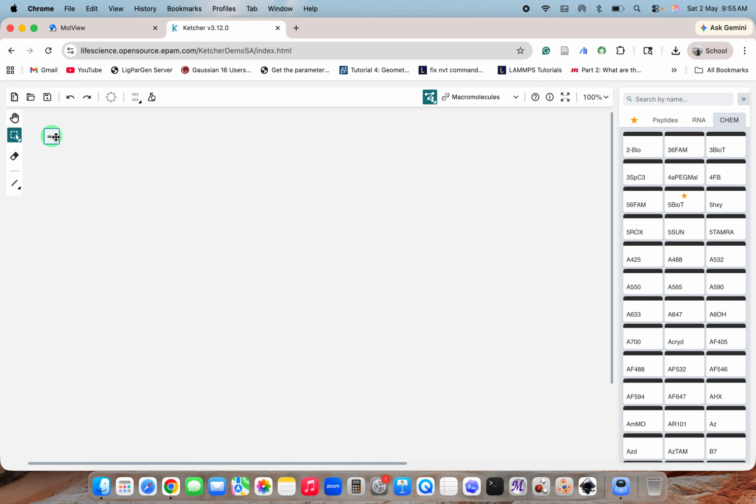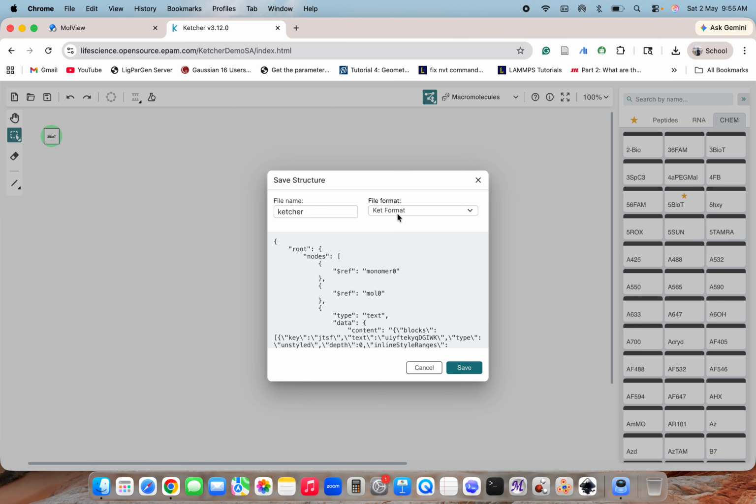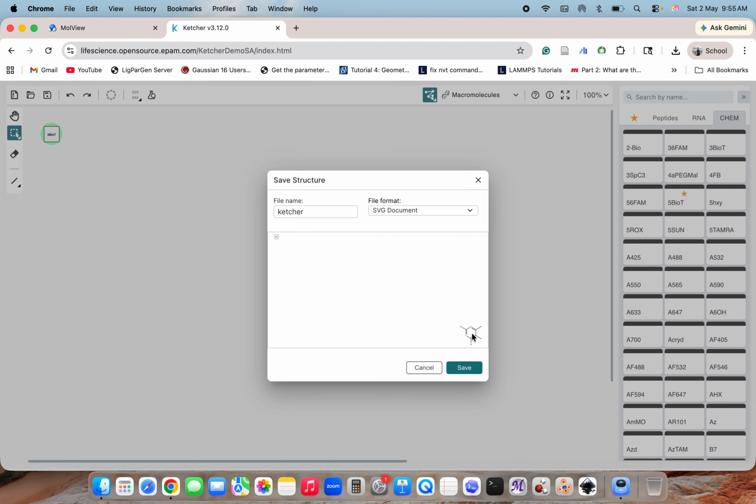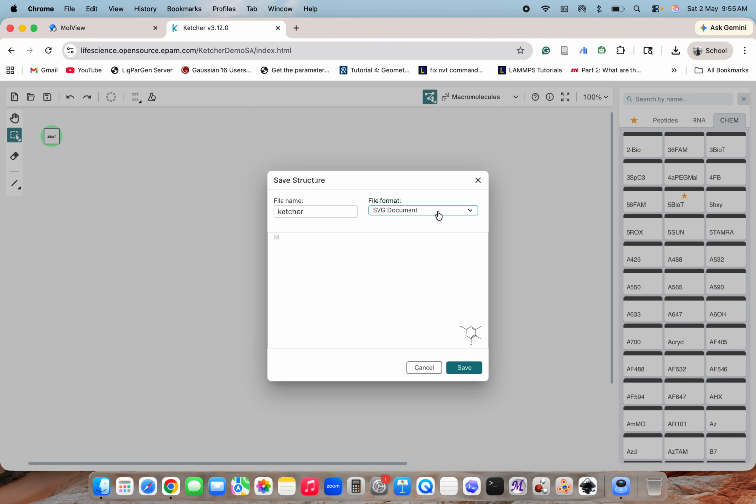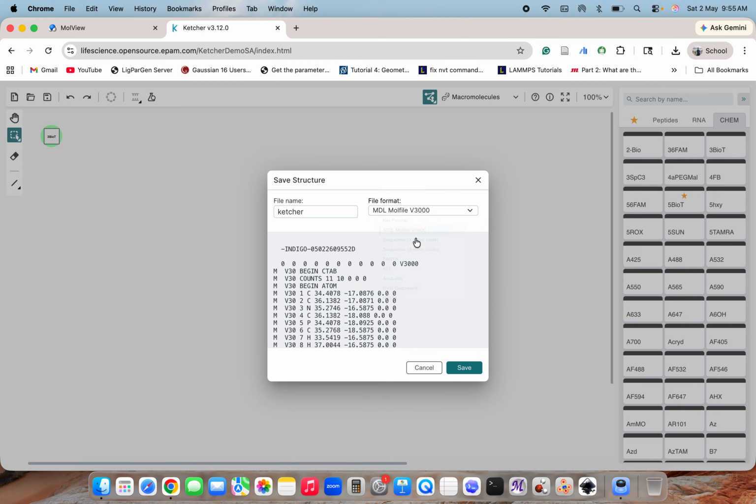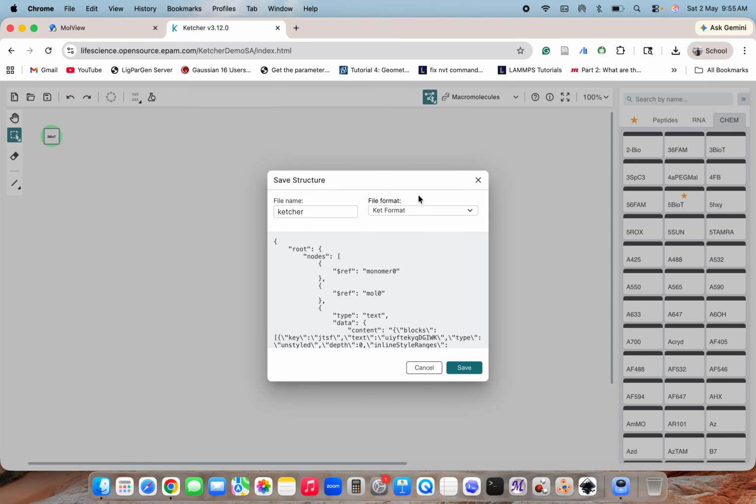Yeah. So if you click, simply it will come this way. And if you want to save it, you can simply save it in the Ketcher format, or SVG document. Okay, so you can save it from here. Suppose you want some molecule which is already present over here, you can simply click on that. It will come to your screen, and then after that you can simply save the MDL file, or sequence one, or any kind of structure that you want.